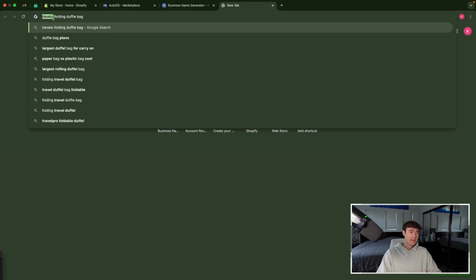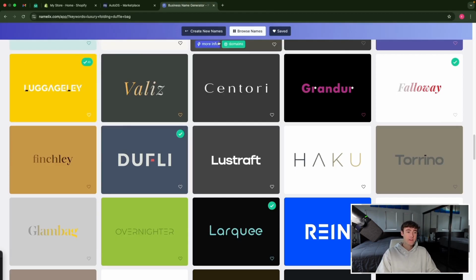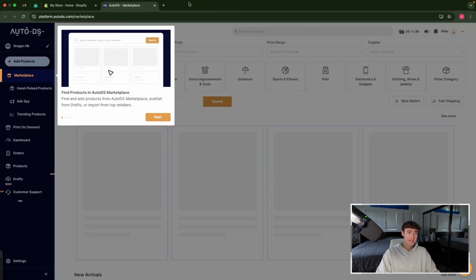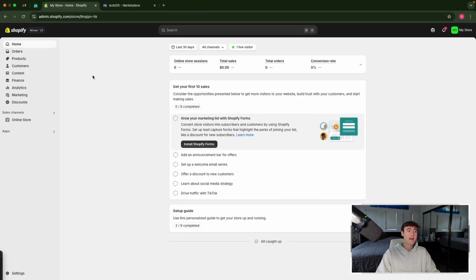Trevello folding duffel bag. Yeah, I like that. So I went ahead and picked out Trevello as it honestly sounds like a suitcase or a luggage company, but it's also kind of a play on the word travel, which obviously fits it really well. But because we have a name picked out, we can go ahead and close the Namelix tab, and we're gonna wanna come back over to Shopify.